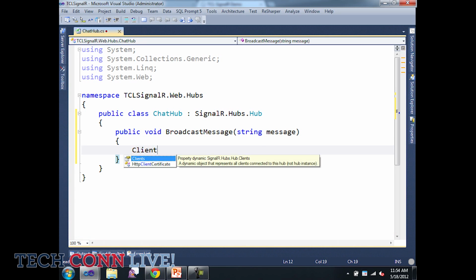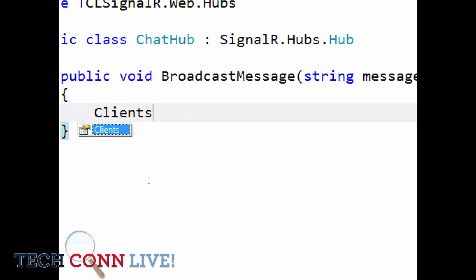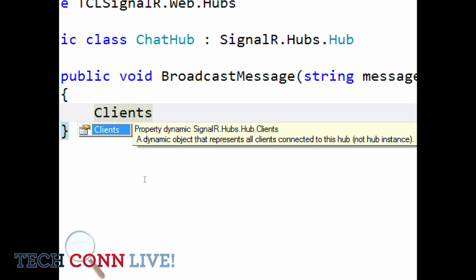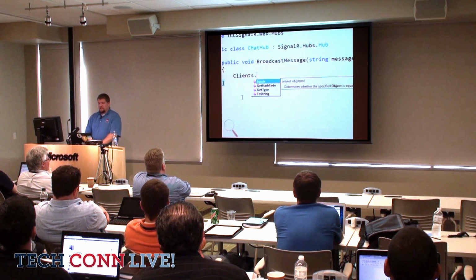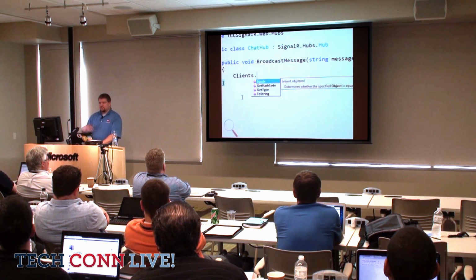SignalR gives us a dynamic object here called clients. If I zoom in, what's nice about clients is it's dynamic. What's bad about it is you don't have IntelliSense, so if that's really important to you, you're just going to have to learn how to code for real.